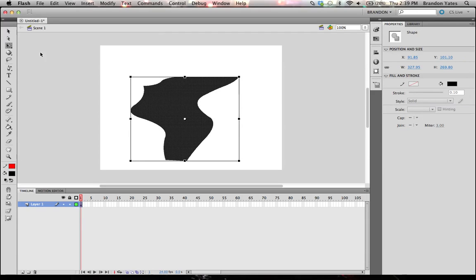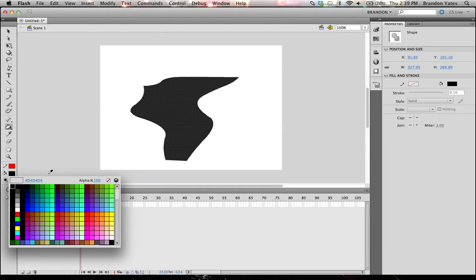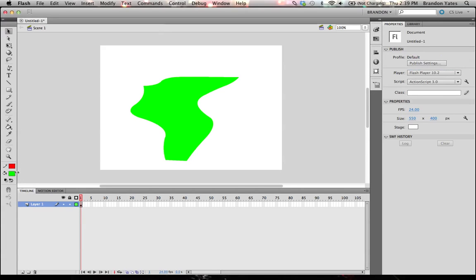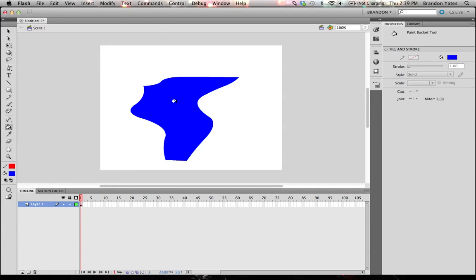Now I want to show you the transform gradient tool. In order to get the transform gradient tool to work, well, I'm going to have to get a gradient on there. This is the paint bucket tool, and it fills your shape with the fill color. So if I turn it green, there it is. Or if I unselect it, I can go ahead and pick something else like blue and then click on it, and there you go.